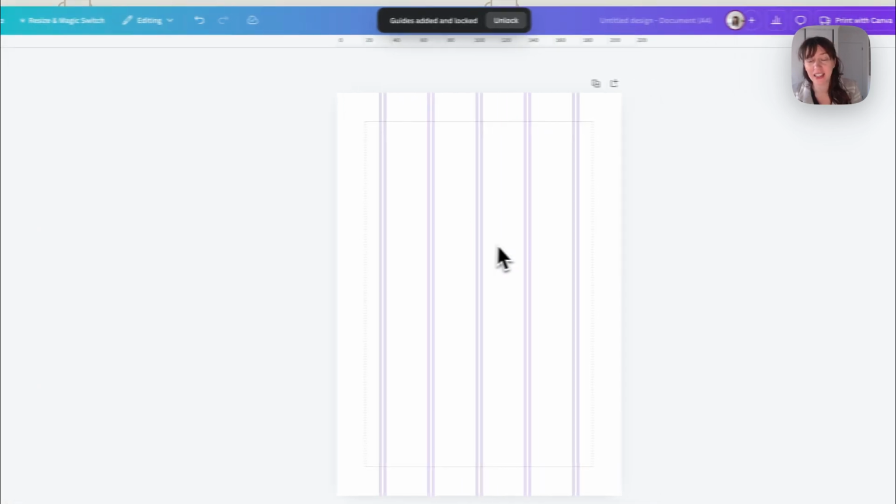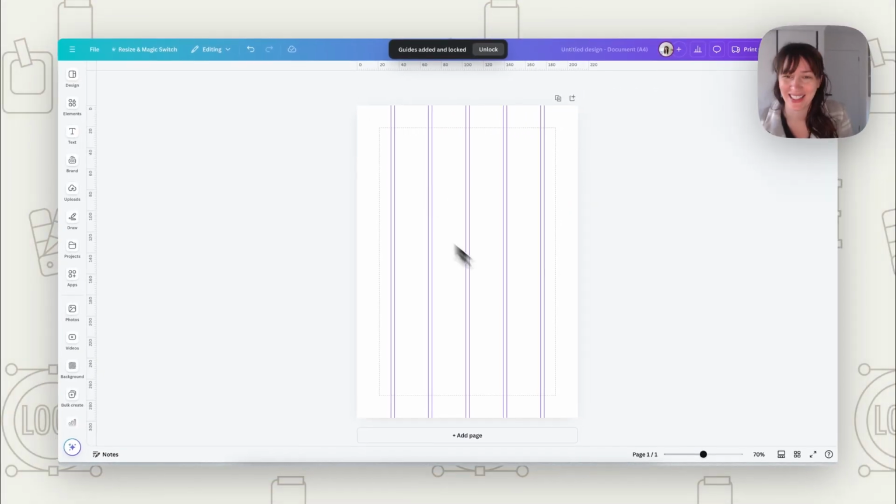So this gives us guidelines for the page, and don't worry, these are not going to show at the end, even if you print it or whatever. These are just for you to see as you design, and you can always turn them off if you want to check out your design, make sure it all looks all right without them in the way.